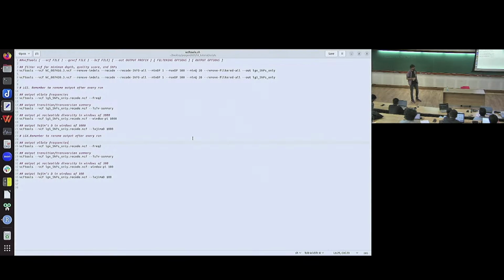What else can you do? This VCF file contains all the information about the SNP position and all the individuals, right? You can use this to do some population genetics. You can ask questions like, what is the frequency of each allele in this population? So you have 26 individuals, right? You can calculate allele frequencies. You can also calculate Ts and Tv summaries. So how many transitions do you have? How many transversions do you have?